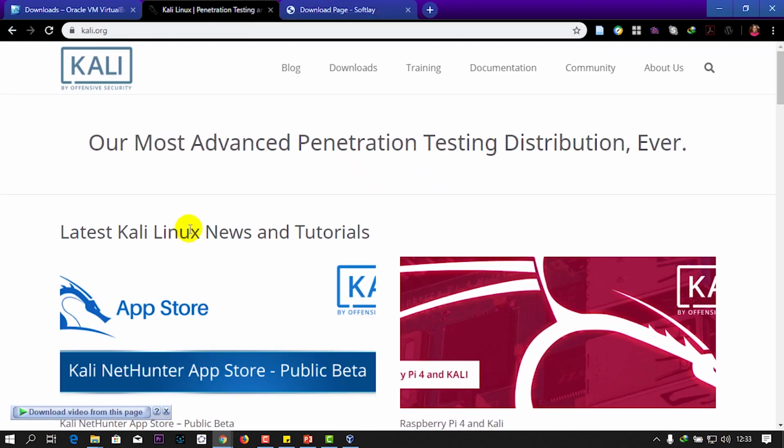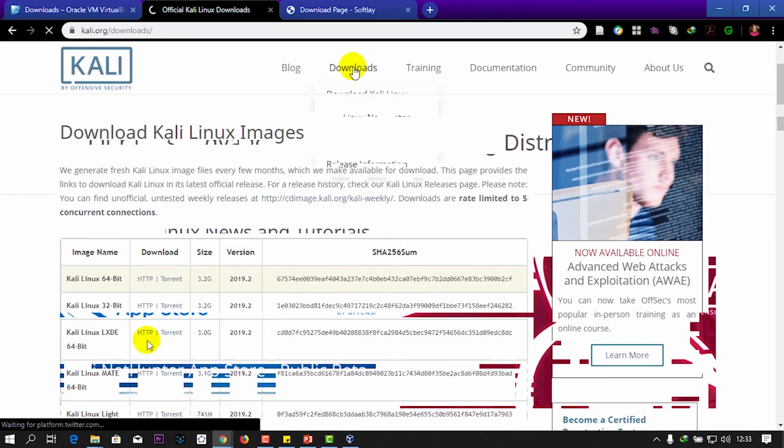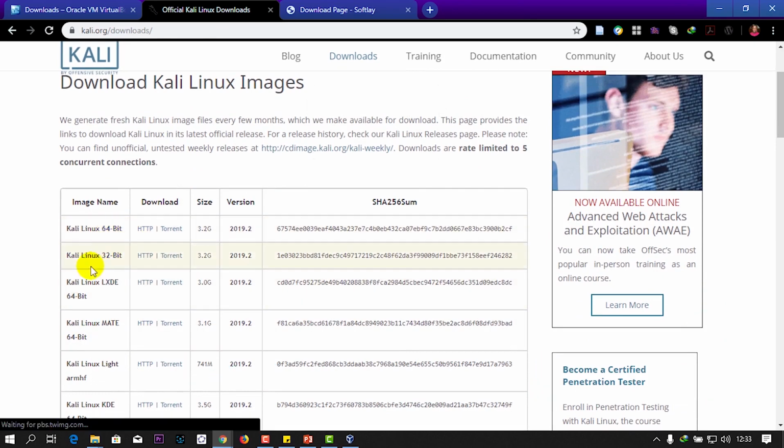And let's go back to Kali. So this is kali.org. Make sure you come to downloads, click on it, and then choose 64-bit if you're using 64-bit, or 32-bit if you're using 32-bit. And then go with the HTTP file. Though torrent is very fast, that's if you have a torrent app. But this is also okay. It's 3.2 gig. So just click on it.